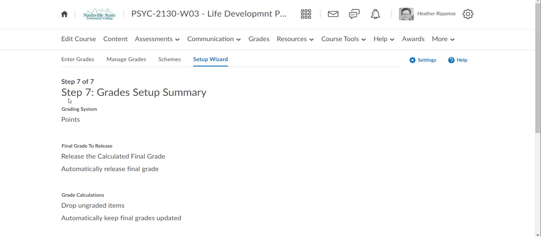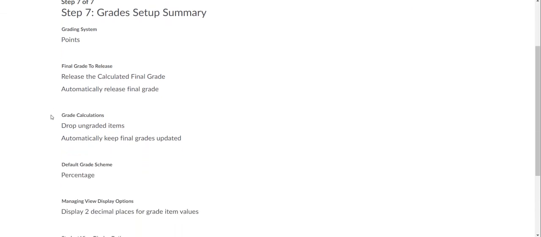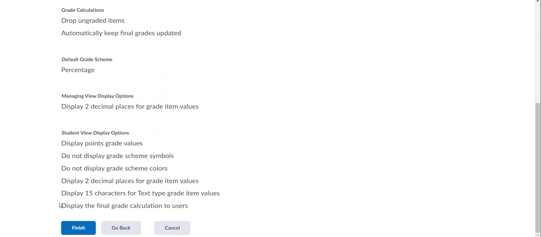On the final step, step 7, you just review everything that you've done. And then you click finish and that takes effect.